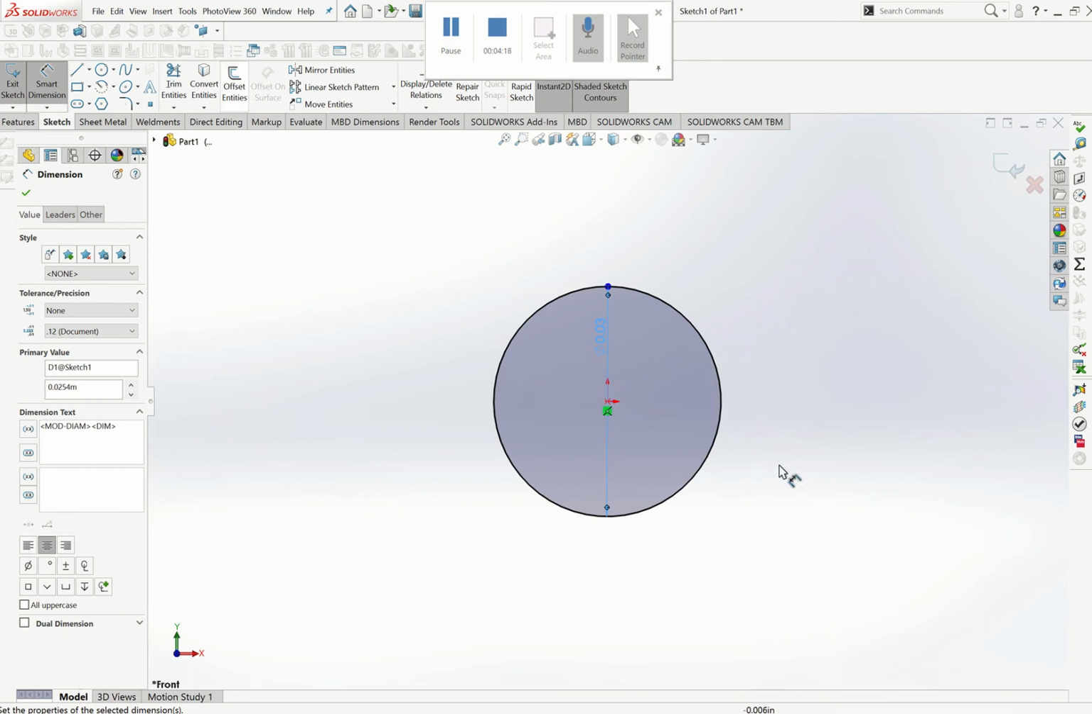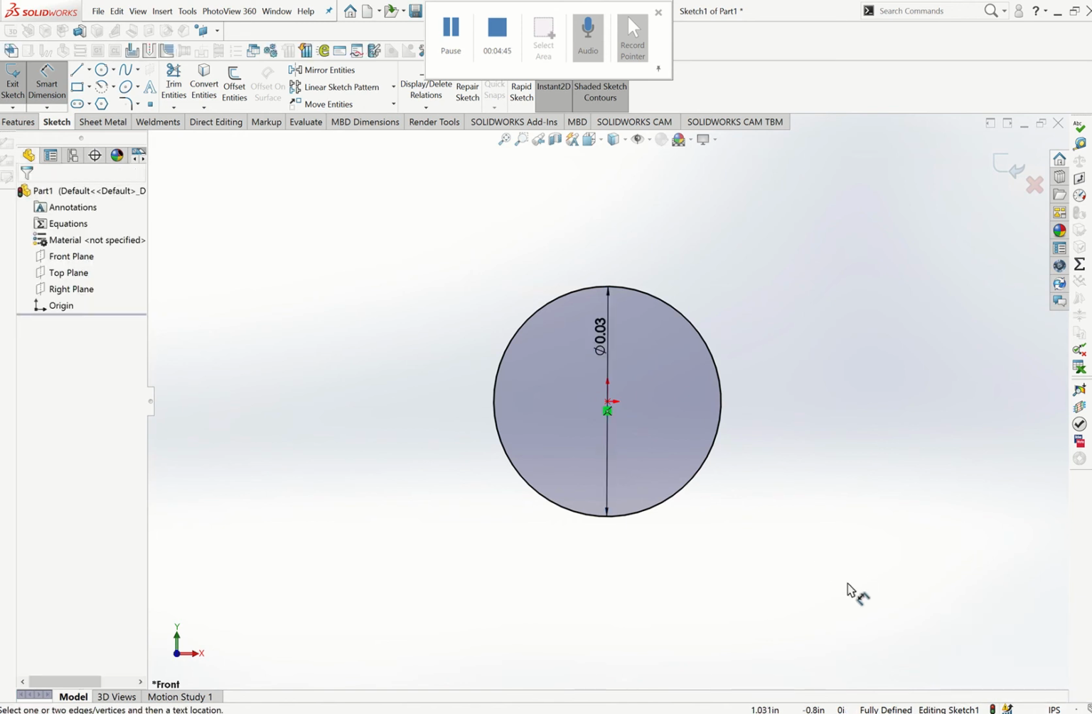One thing I didn't mention: before you actually go ahead and draw anything, check this. At the right bottom of the screen, IPS means inches for the length unit, pounds for the mass unit, and second for the time unit. Sometimes you will use MMGS as well. MM is millimeter, G gram, S second. So that's something you actually want to define from the beginning.